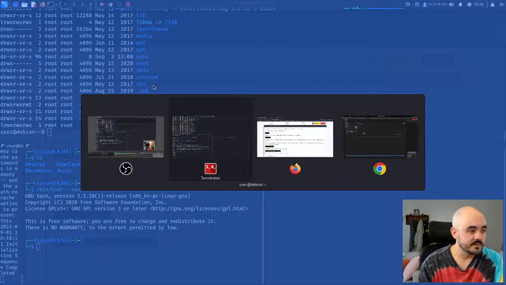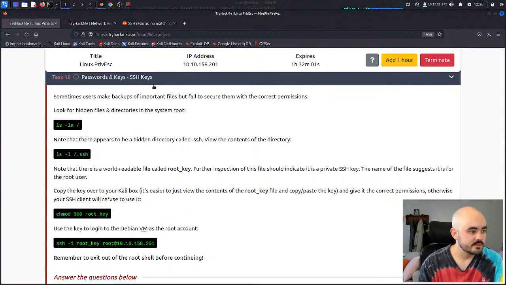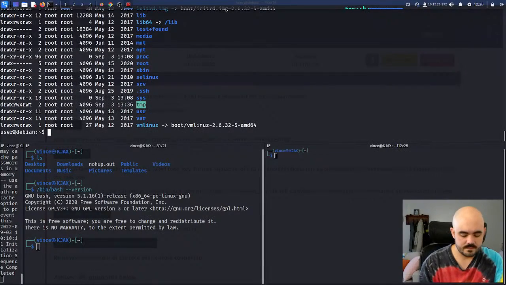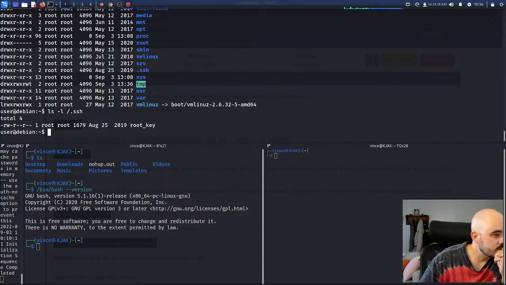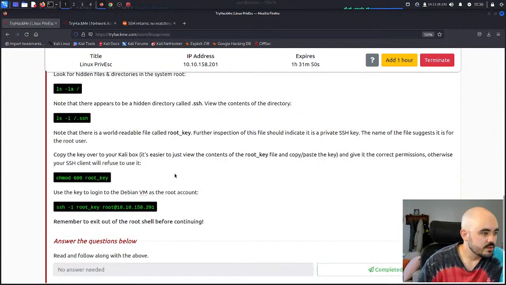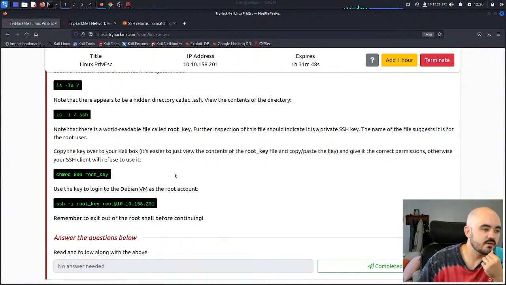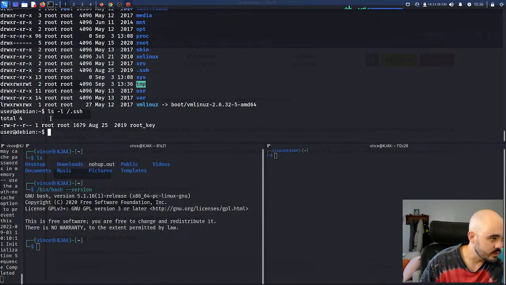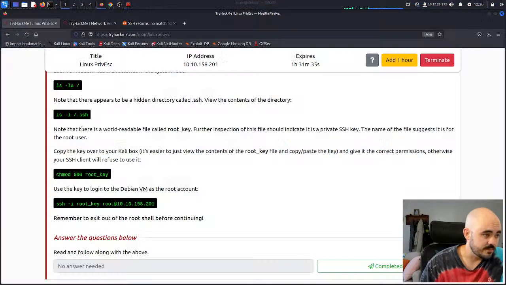What am I doing here? ls -l. It gives us a root key. That's pretty cool. Note there's a world-readable file called root_key. We know it's world-readable because there is an R here, an R here, and an R here, which means root and users and others can read it. I need my Linux Plus.